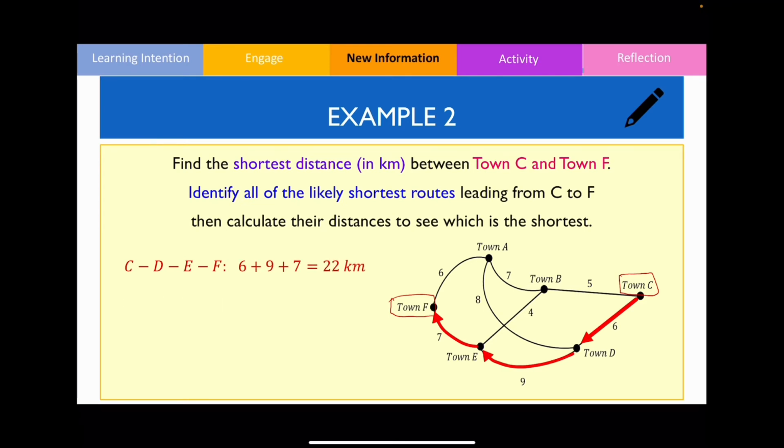Another way for us to reach from town C to F is by going C to B to E and then to F. And if I find a combined weight for this particular pathway, it's going to be equal to 16 kilometers. There's still another pathway that you can go from town C to town F. You can do this by going through C to B to A and then to F. And the combined weight for this particular pathway is going to be equal to 18 kilometers.